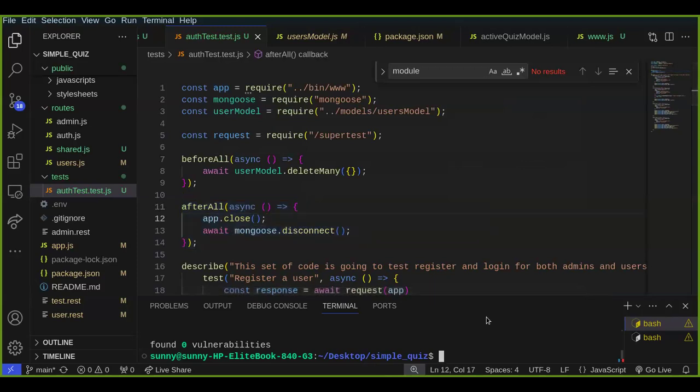So then how do I execute this test? To execute this test, I could write a script to actually run the test. So let's go there.